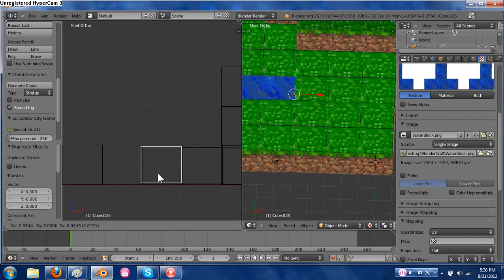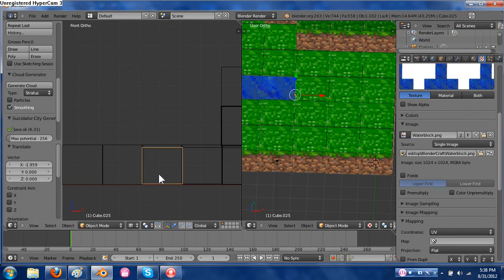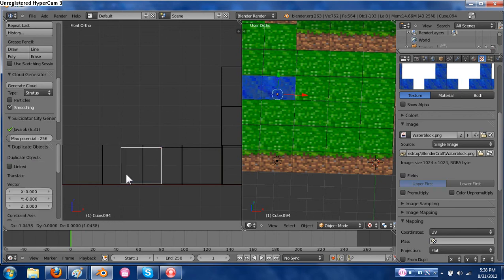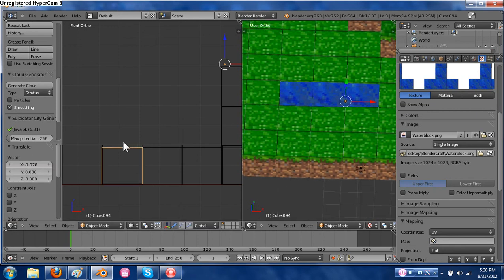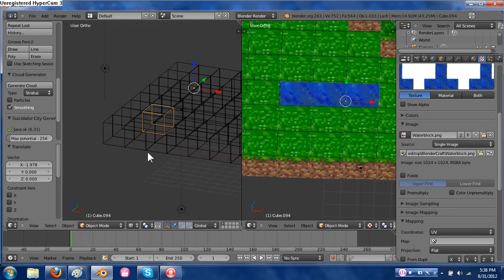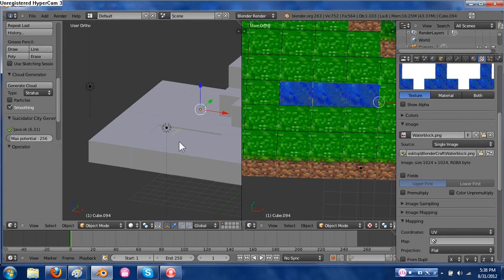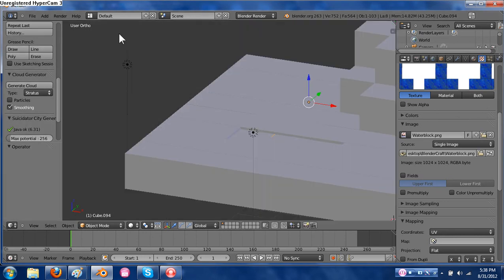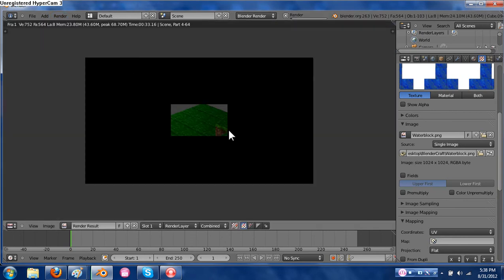The only thing hard about this is if you have a current of water. I am still trying to figure out how I would do that. Oh, I made too many. Render the image result.